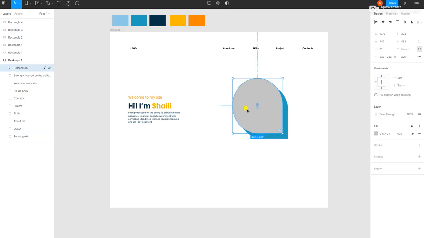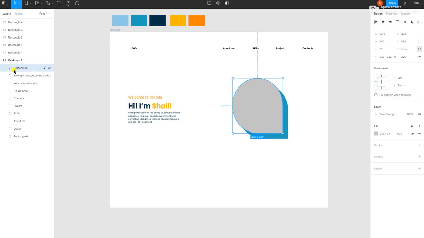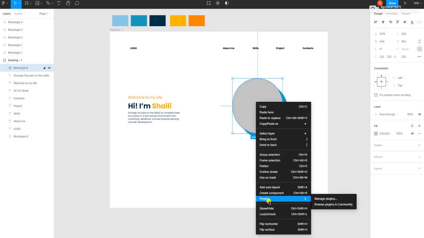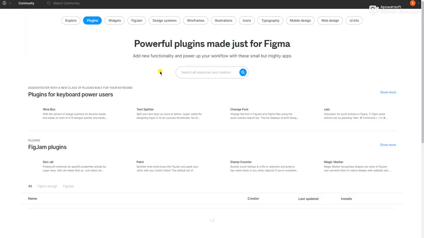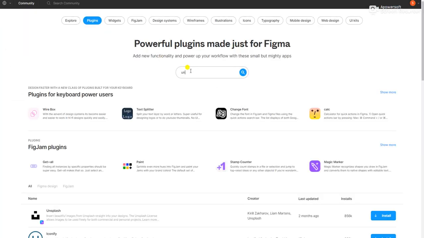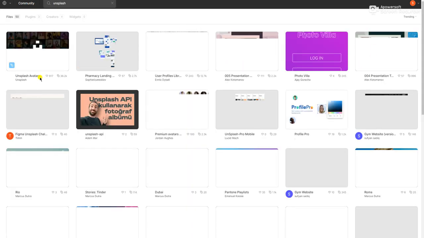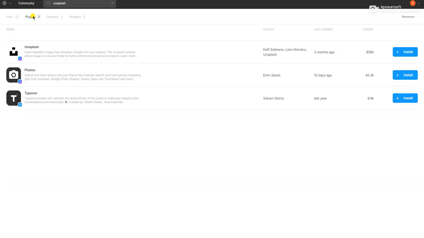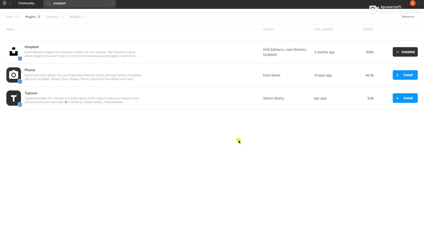So to upload an image, I'll be using a plugin called Unsplash. So click on the shape that you want to upload the image on. So this is rectangle 5. Right click, go to plugins, and go to manage plugins. So you don't have any of the plugins installed. So you will go to browse plugins, and you can type here Unsplash, hit enter. Go to the plugin section, and yeah, you have Unsplash. Just have to install the plugin.